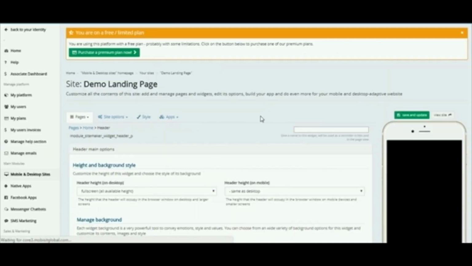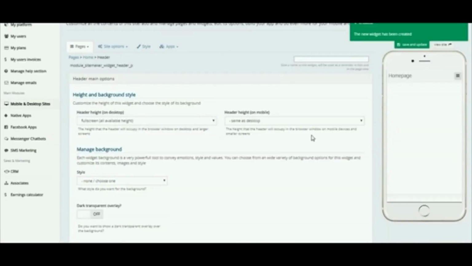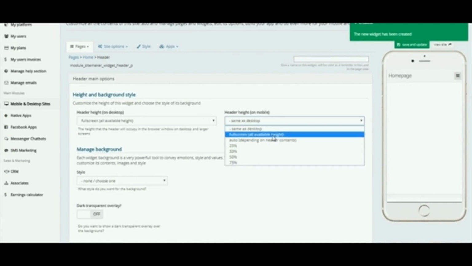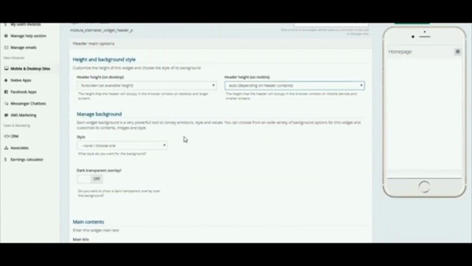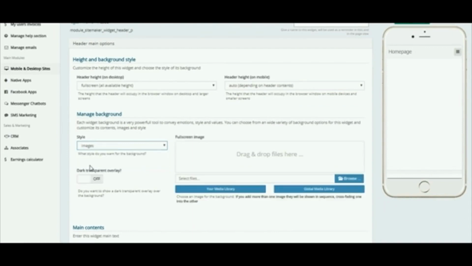Next, we'll customize our header. I prefer to use the auto depending on header contents, and we'll choose full screen. Now we'll choose images just to make this simple. First, we'll save what we've done so far. And it's saving.